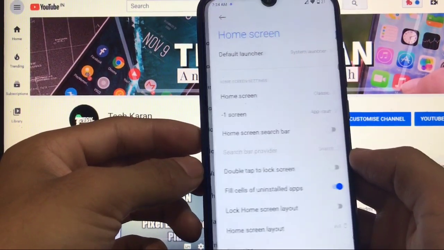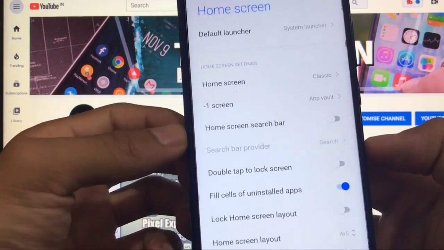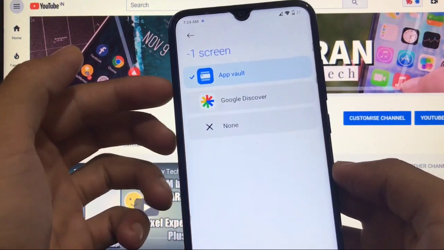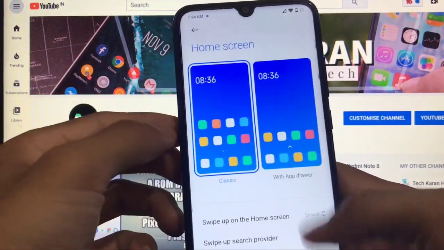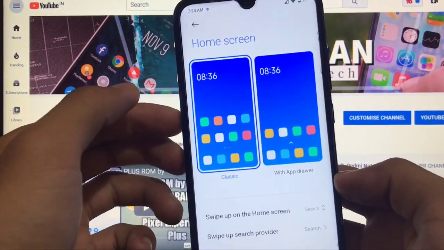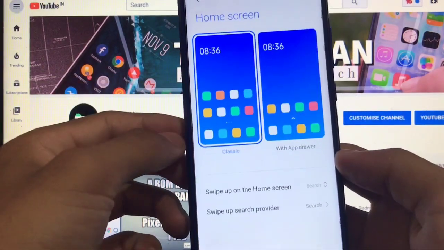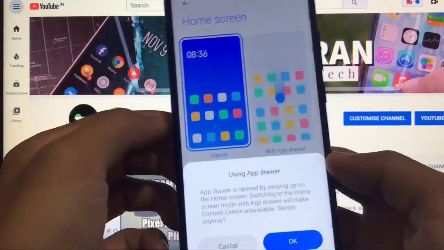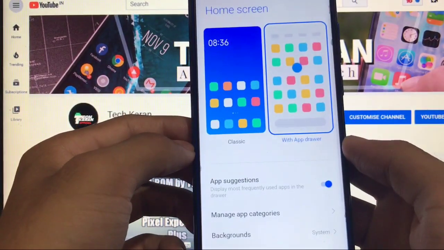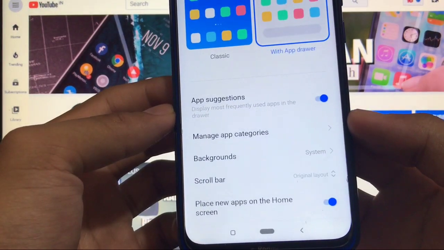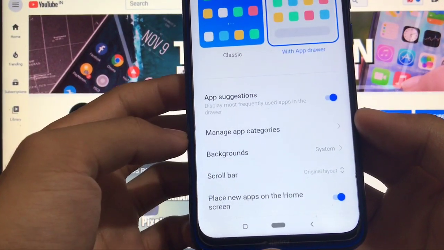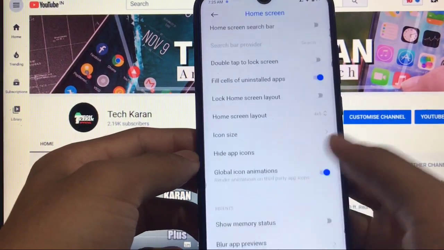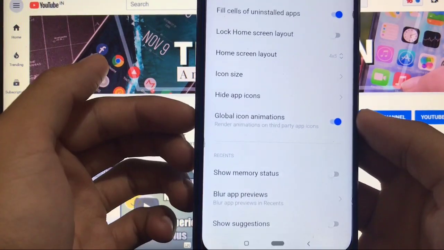Notification, home screen. When you go to home screen, you have all options, and here you have the option of home screen search bar, and you can also choose a -1 screen to Google Discover, App World, or none, whichever you like. And this one is another cool thing, home screen with classic or with app drawer. You have the option of choosing the app drawer, so both things are looking cool. The animated app drawer option, just click on OK, and here you have the option of app drawer settings, where you can choose the app categories, background, scroll bar, and place new apps on the home screen. Looks impressive, and all the things are the same. Global icon animations options are available.